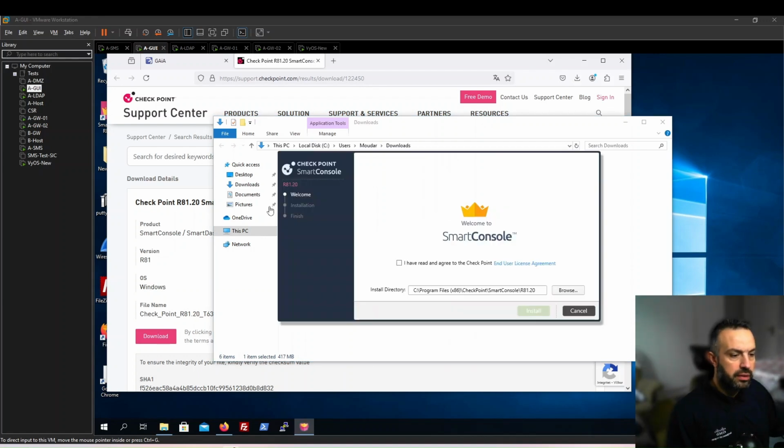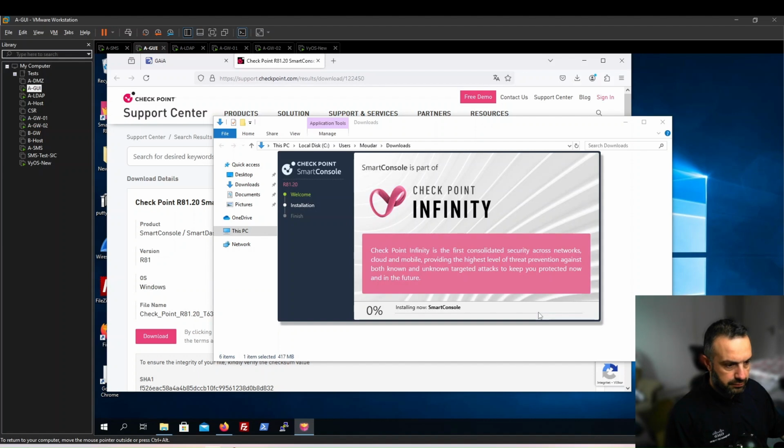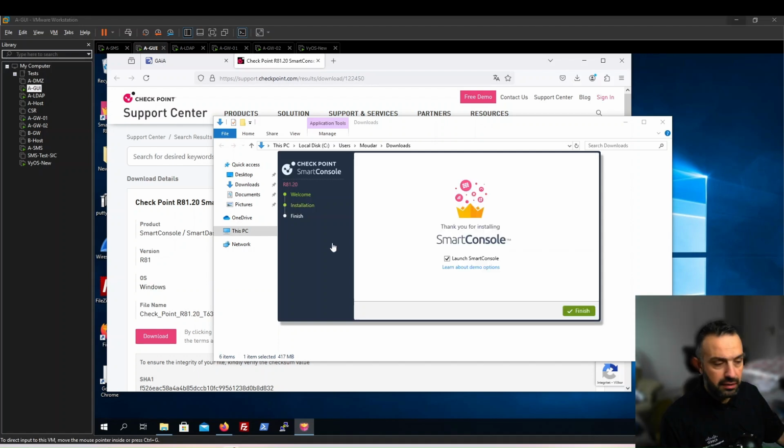So here we can see we need to accept this license agreement, and here we can see that our SmartConsole will be installed this way. So we only click on install and wait until it's done. So it should take some time. So now the installation process is done. We can leave this and click finish to launch the SmartConsole.